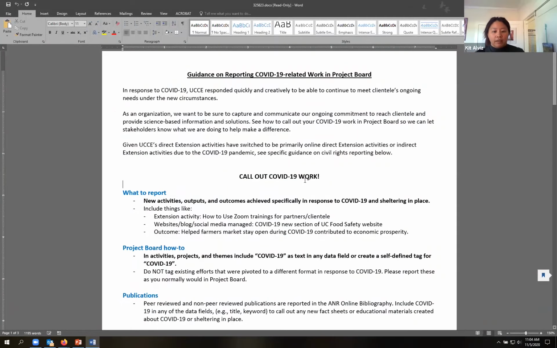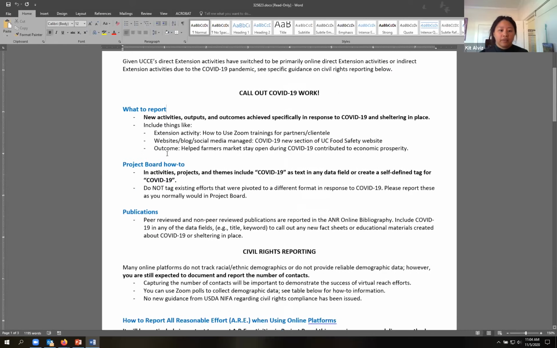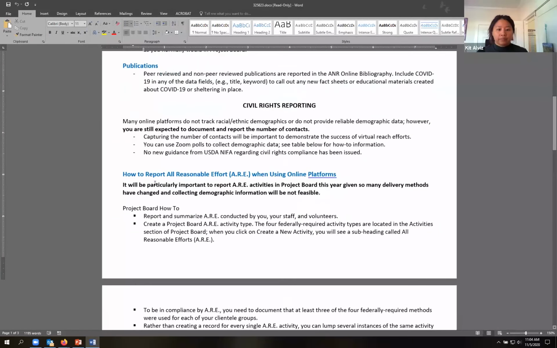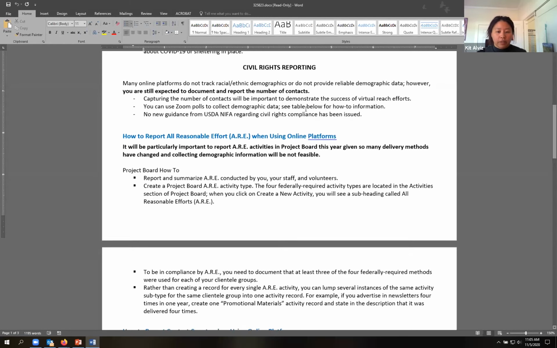So I'll just go over the main headings here. Please call out your COVID-19 work, any particular new activities or outputs that you have done. There's a lot of how-to sections in this document. There's also a reminder here to do publications. Civil rights compliance reporting is still expected. We know that it's challenging, that you might not have reliable demographic information, but you should still report the total number of attendees when you can as undetermined race, ethnicity, gender groups. So repeating that a little bit.